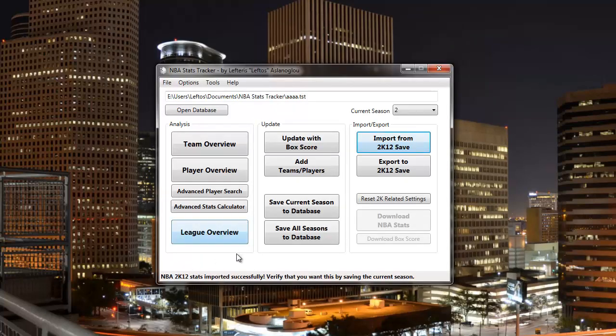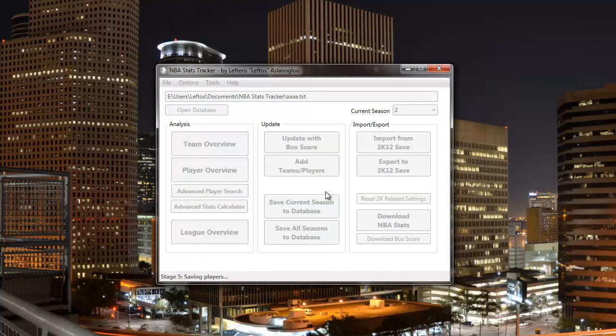Okay, NBA 2K12 stats imported successfully. Verify that you want that by saving. I'm going to save.